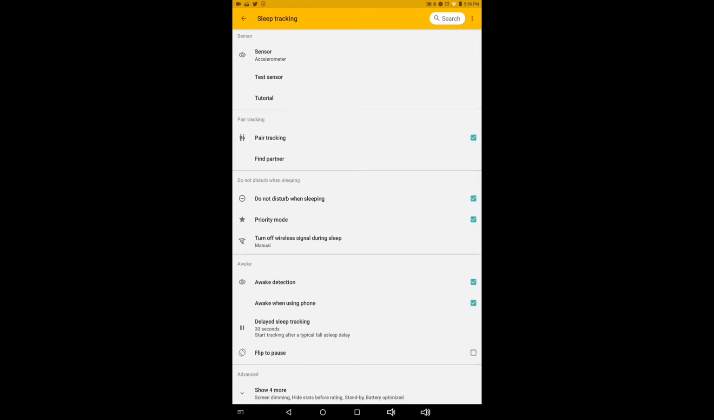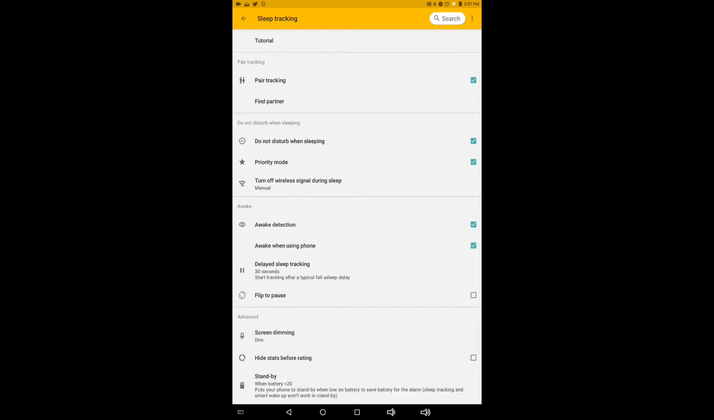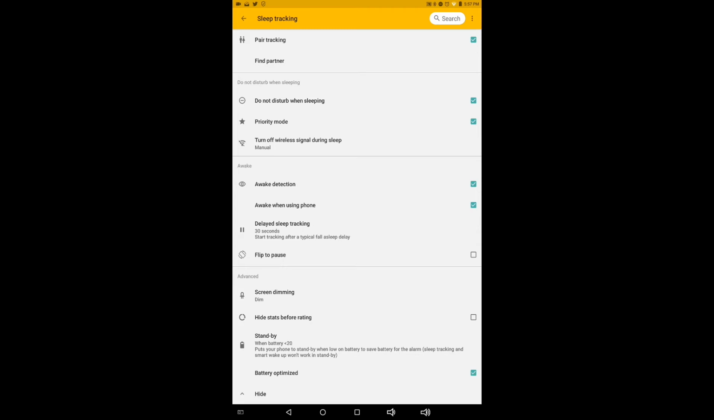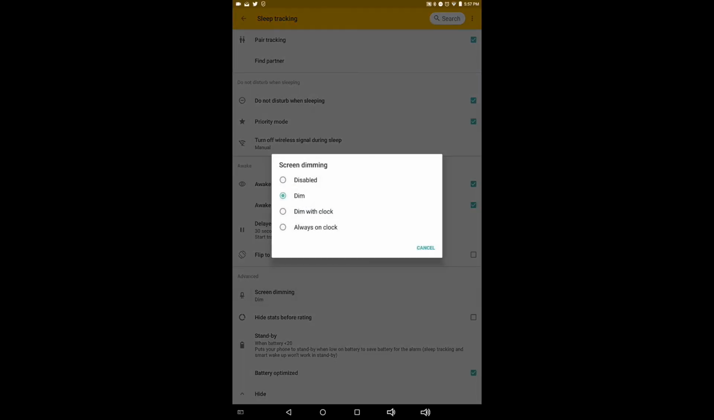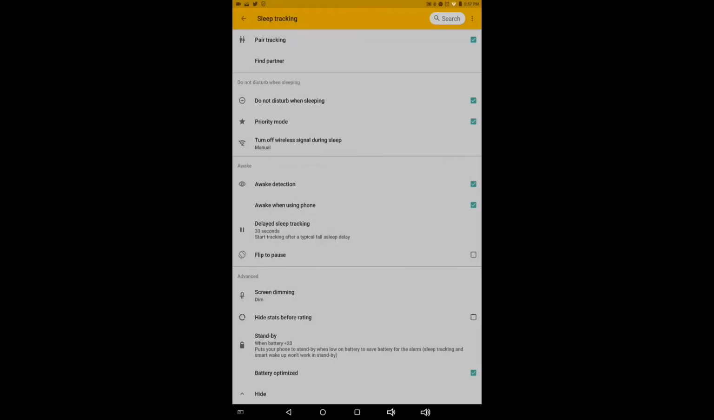Then there's the delayed sleep tracking. I have it set to a 30-second delay, so that if I forget something last second, I can rush, get back to bed, and not miss any records. And then there's, of course, flipped pause. Then the advanced, you have the screen dimming, which has 4 options. You can have it disabled, just dimmed, dim with clock, or always on clock. I just have it on dim.